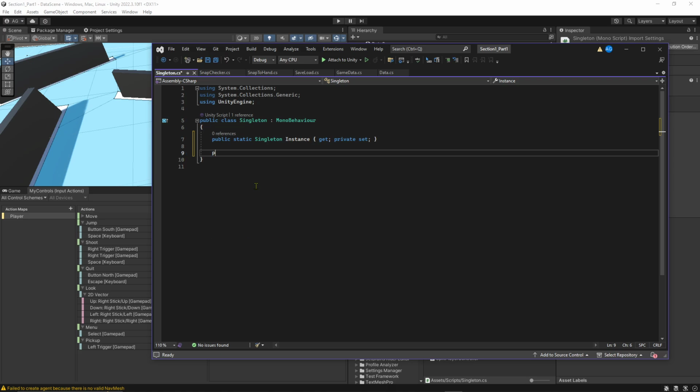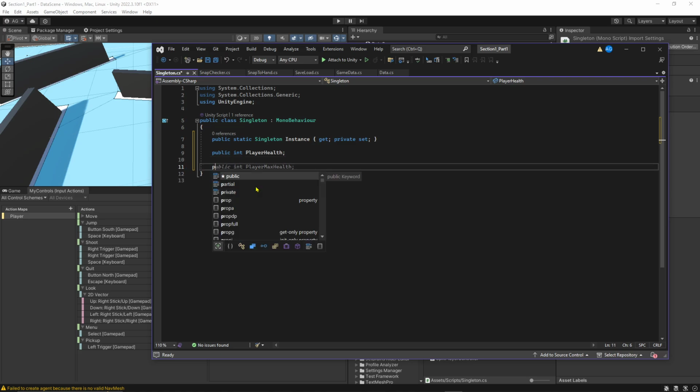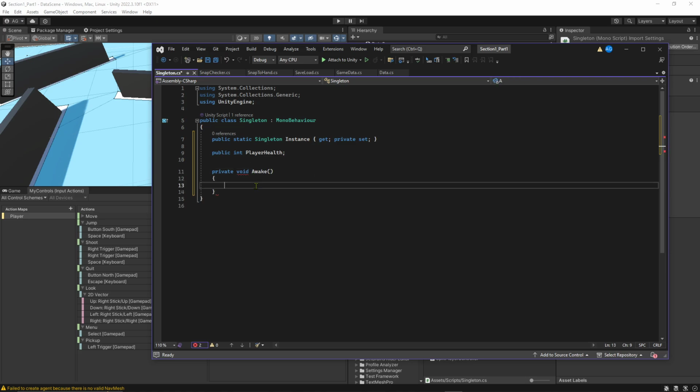Since we're going to pass, for this, just player health back and forth, we're going to create a public integer. We'll call it playerHealth. We won't set it yet. And then what we need to do for this is a private void Awake. And we want to first say DontDestroyOnLoad this game object.